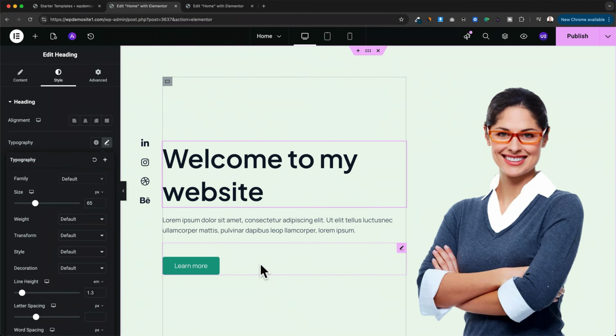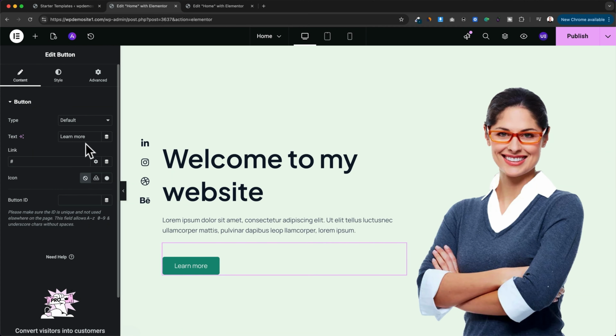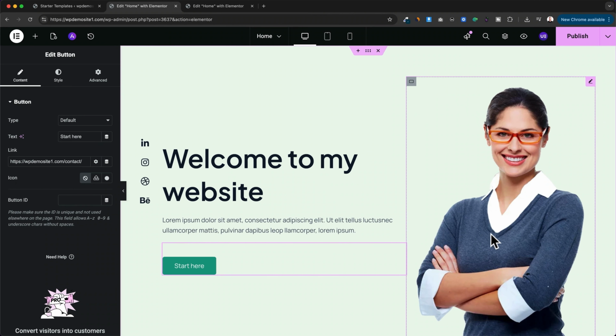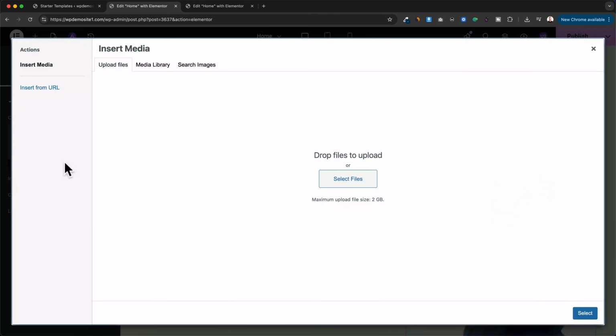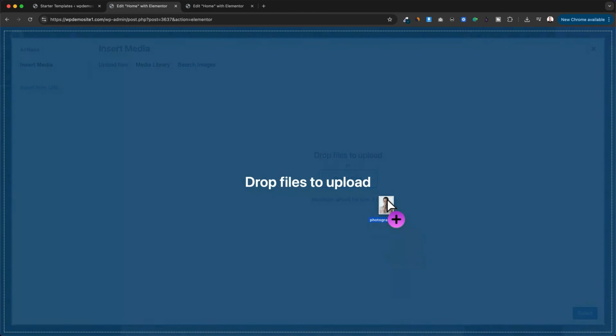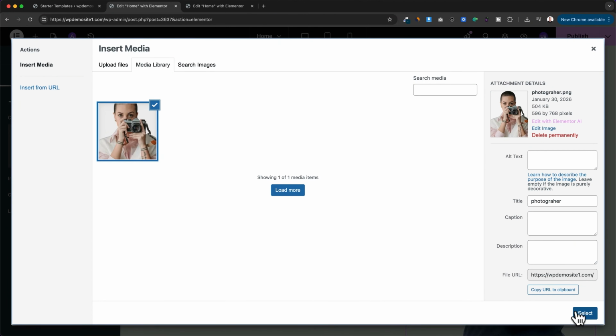Like for example, this button down here, we can simply select it. And then on the left side menu, we can change the text. We can also define where this button links to. So if I want to link it to the contact page, I'll just type in contact in here and then choose my contact page. Now to change images, simply click on the image element you want to change. Then go to choose image right here and upload the image you want to use and click on select.